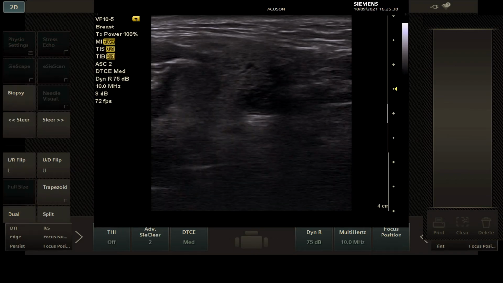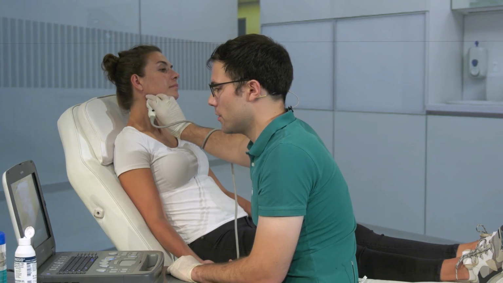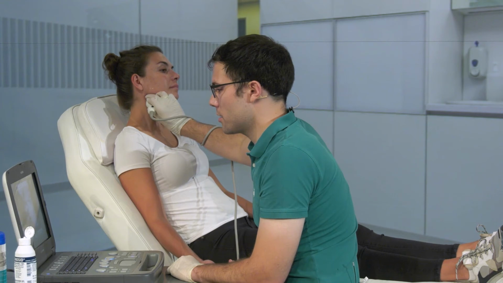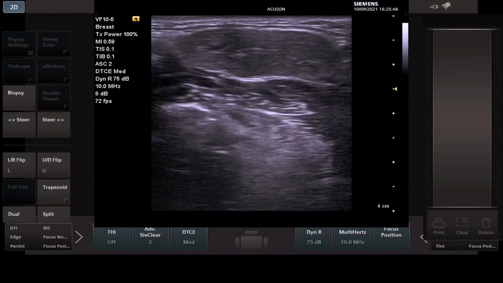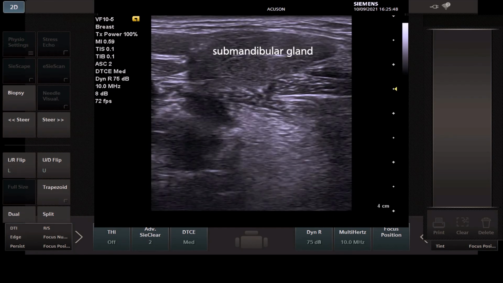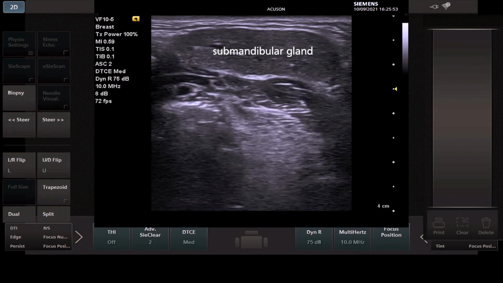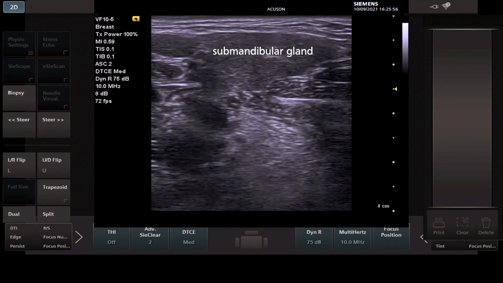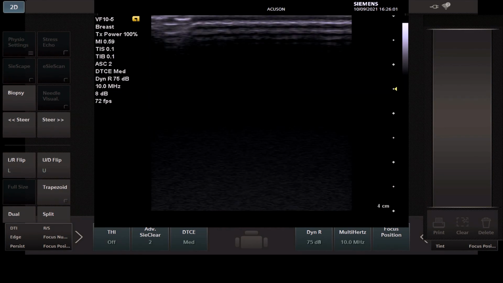Next, let's take a look at the submandibular gland. The position of this gland can be a little bit variable, and in this case, it appears a little bit more posterior than expected. And in the next video, we will show you how to perform an ultrasound-guided injection.